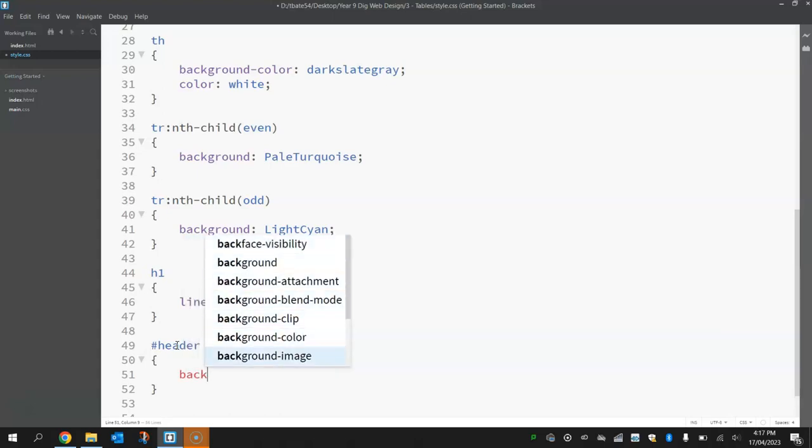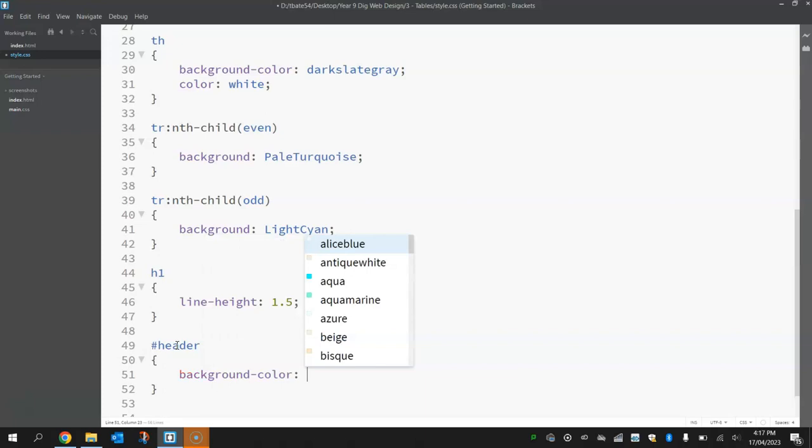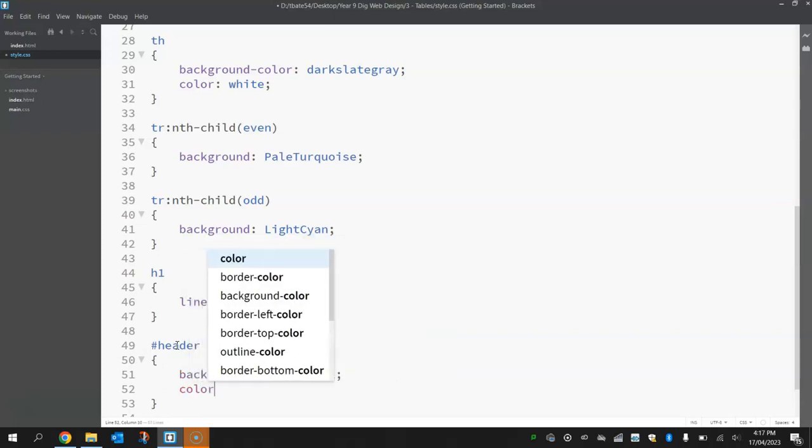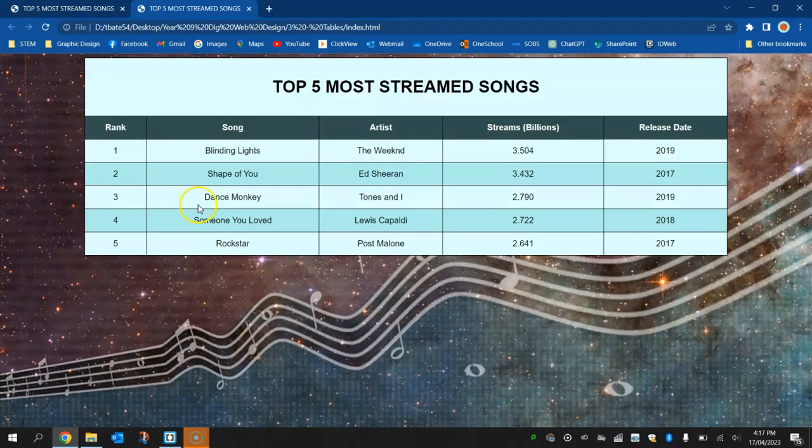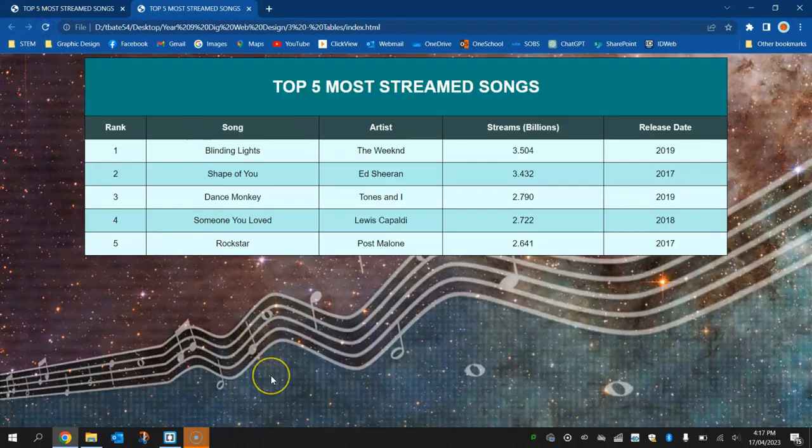So background color, and I'm going to set it to teal, and the color to white. So that just changes the text color to white to help it contrast with that teal background. I'm going to save that up by pressing Control S, and I will just give it a run. And there you have it. We have a finished web page with a table in it.